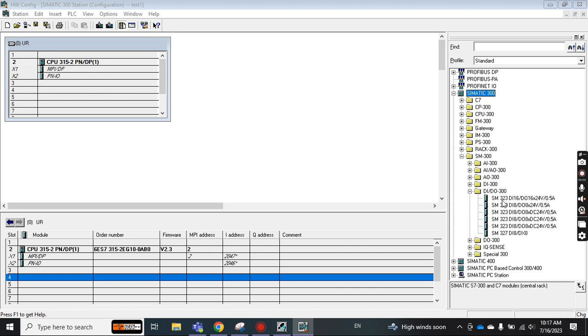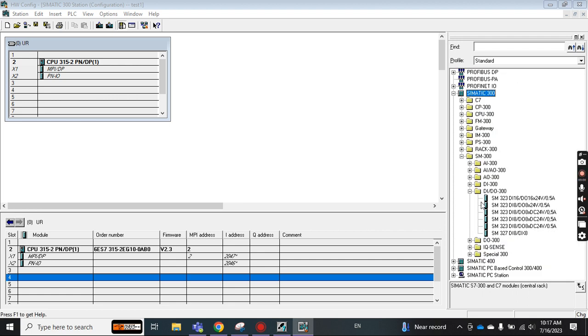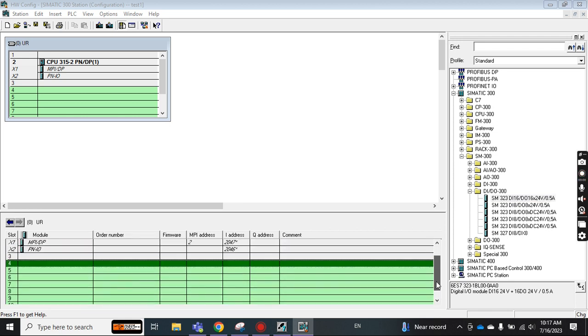It depends on you, either you want to take digital input and output on the same module, or you want to use a separate digital input module or digital output module from here. It depends on you. Just to make you understand, I just select this one. You see, when I select it, in the right side window the green highlighted space means that this module can only be used from slot number 4 to slot number 11. You observe slot number 3 is not selected, which means that you cannot add a signal module on slot number 3.